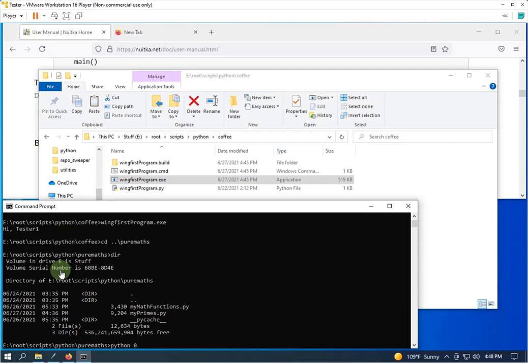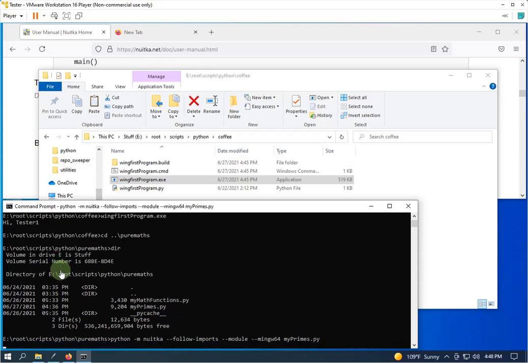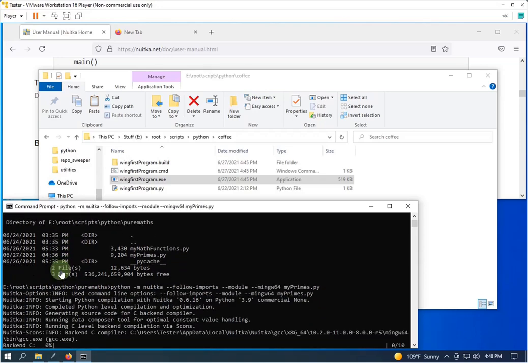-m Nuitka, follow imports, module for the DLL, and then the compiler mingw64, and I'm going to pick my primes. If I did this right, it should go off and create a DLL. And here it goes. And this is in the documentation, all the command lines you need to get this stuff going.